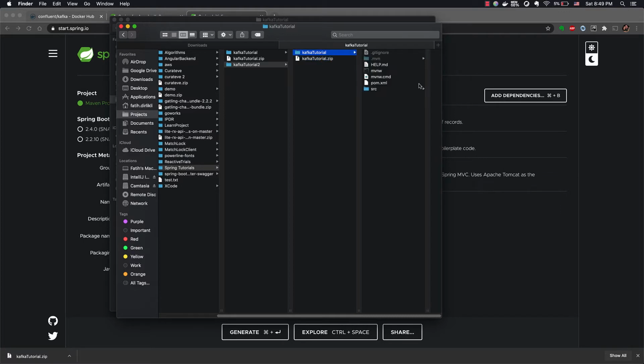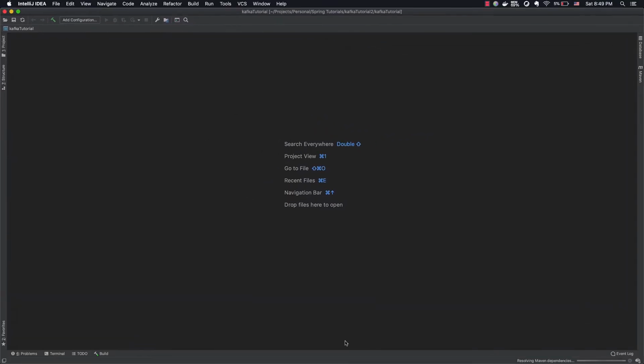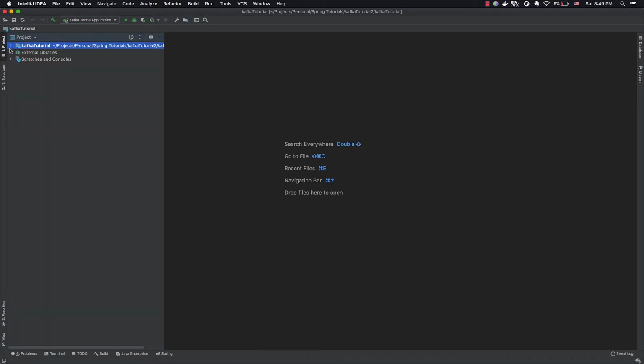All right, our project is extracted. I'm using IntelliJ as my IDE, and I'm going to now open it in my IntelliJ. So IntelliJ is indexing our project, bringing down our dependencies, and I think all is set up now.